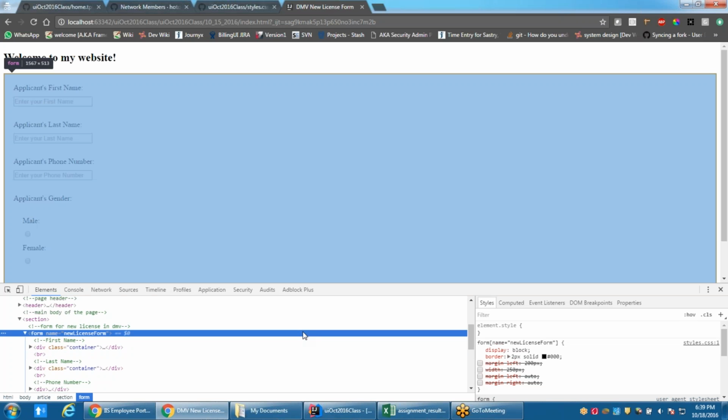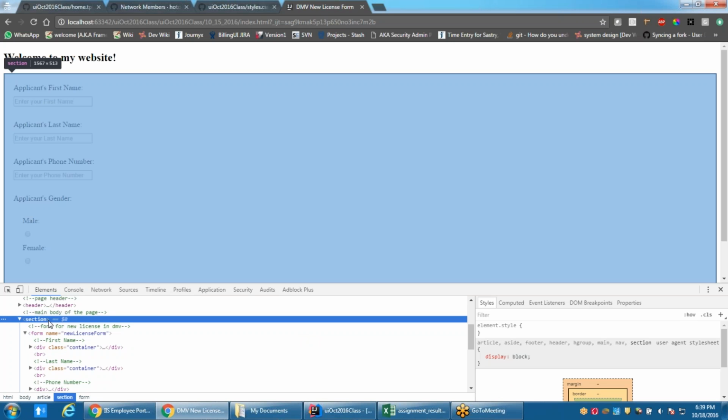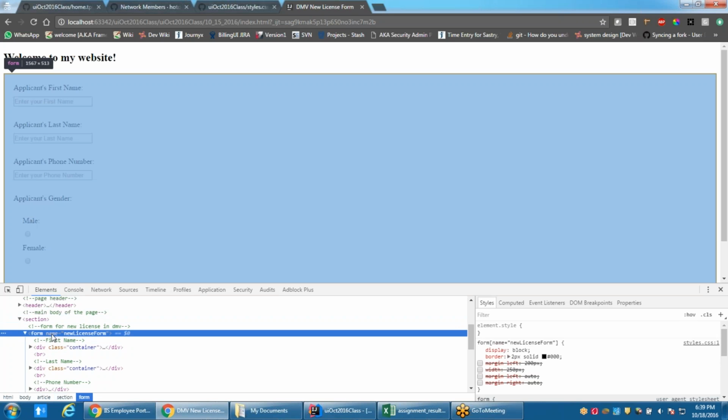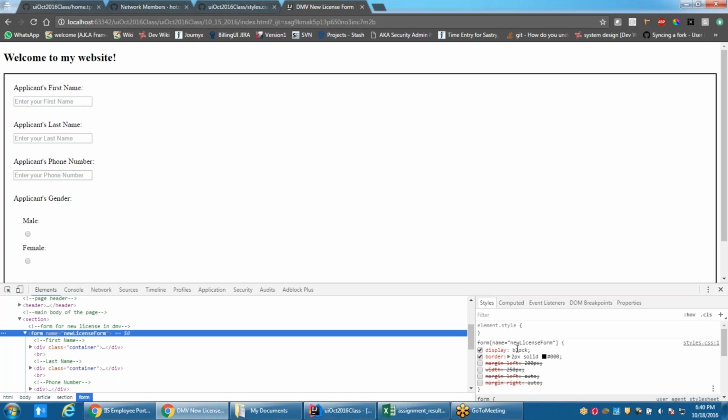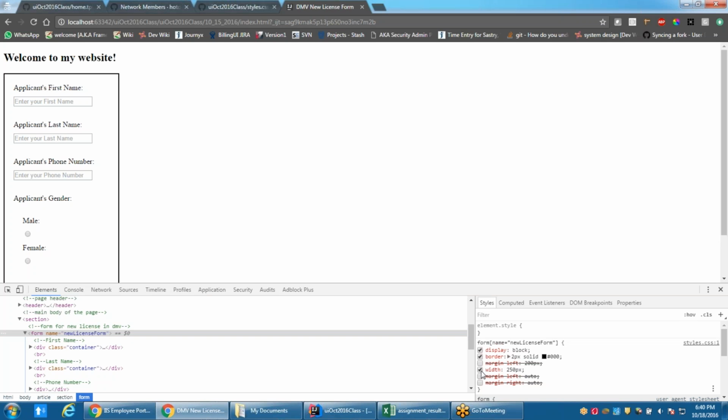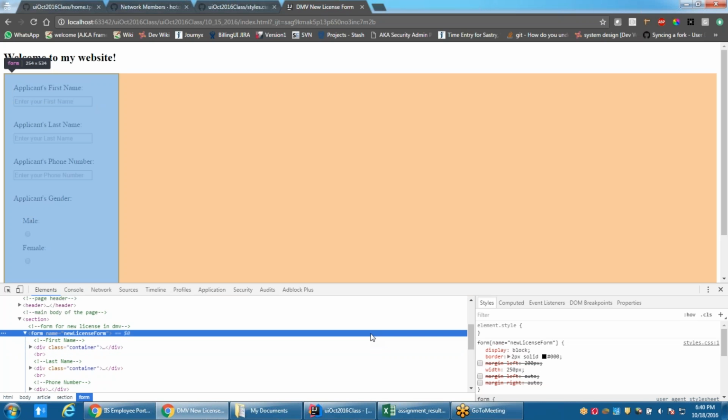When you say block level element, it will take up the width of the entire screen, because its immediate parent, which is the section here, also takes up the width of the entire screen. So when you say display block, it takes the width of the entire screen. That's why we need to specify how much width you want for that particular form. And when I do that, all of a sudden, you will see that the width is now changed to this 250 pixels.